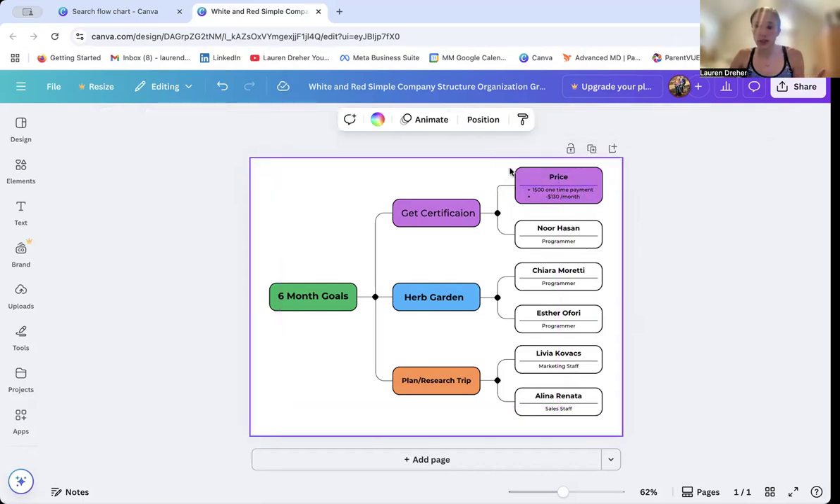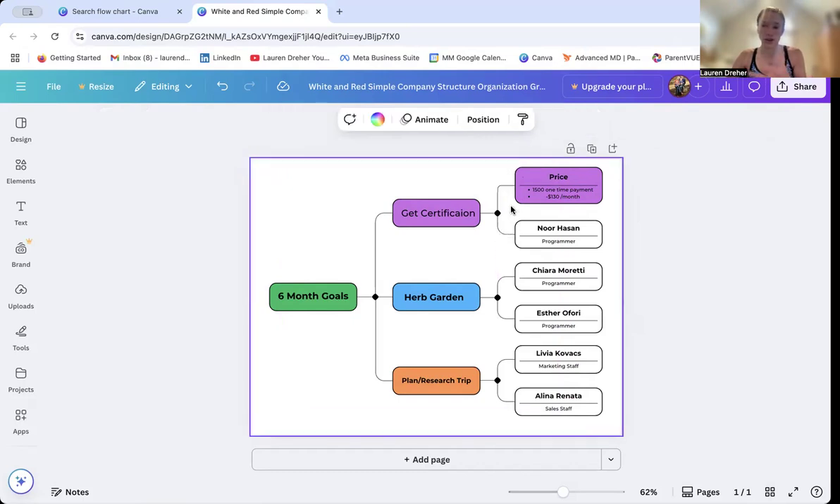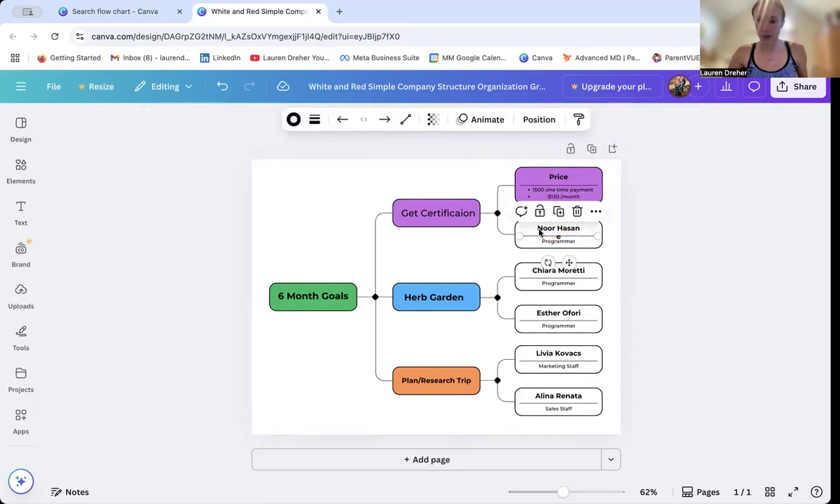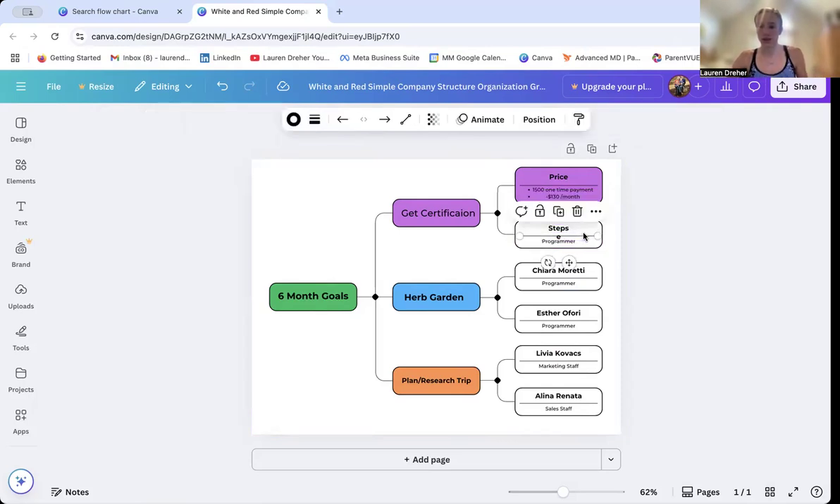Okay, so look, you see how easy that was to move, but it still stays connected, and you can move these how you need. Or you can also duplicate those and put them somewhere else and they will do the exact same thing. Okay, so price, we have 1,500 one-time payment or 130 a month if you want to do monthly. Okay, so, nope, that's not what I wanted to do. So steps. What in the heck do I need to do to get this certification?